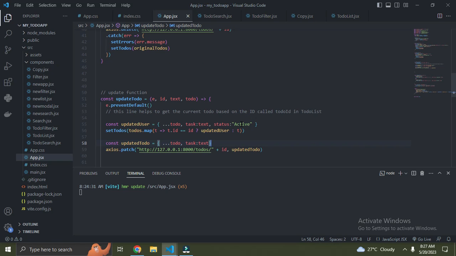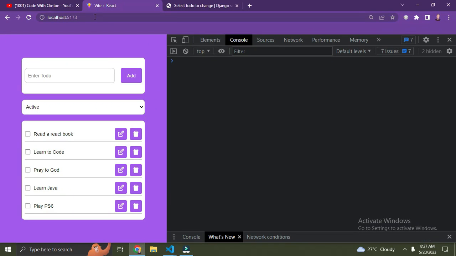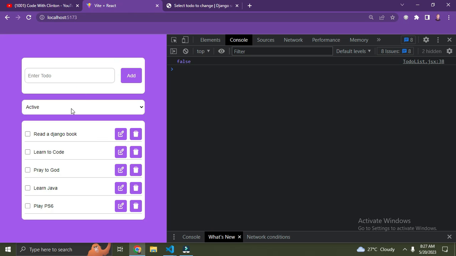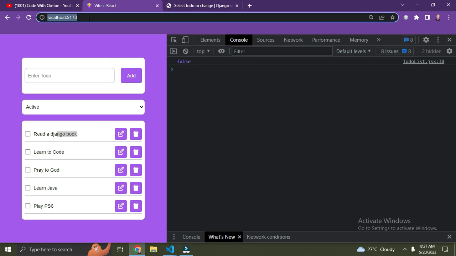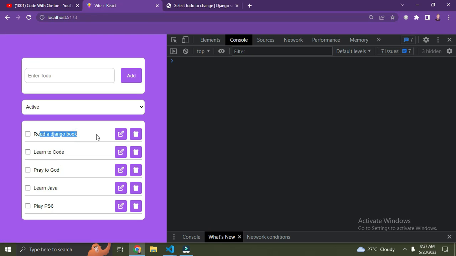Okay, let's see if everything works out. Refresh. So let's try and update the given to do. Let's change this to read a Django book. Click on add. You can see it reflected. Refresh the page to be sure if it's updated. The server starts an update. You can see everything is working.